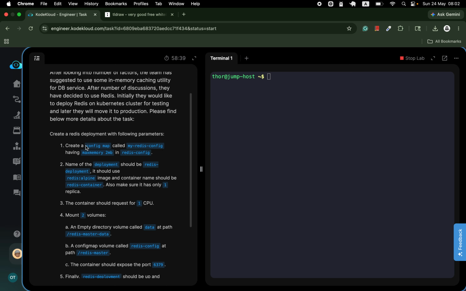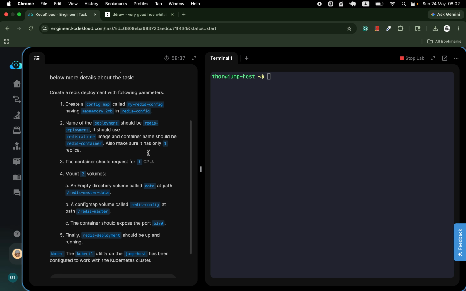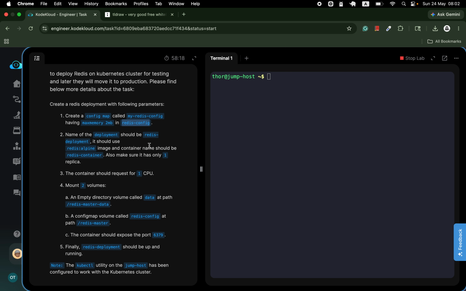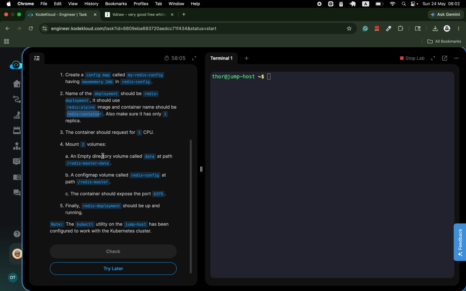So here we have to create a Redis deployment with the following parameters. First of all, we have to create a ConfigMap, and the ConfigMap name is my-redis-config, and the memory is 2 MB in redis-config. Okay, so the deployment name is redis-deployment. It should use the Redis Alpine image. Container name is redis-container, and also make sure it has only one replica. And the container should request one CPU.